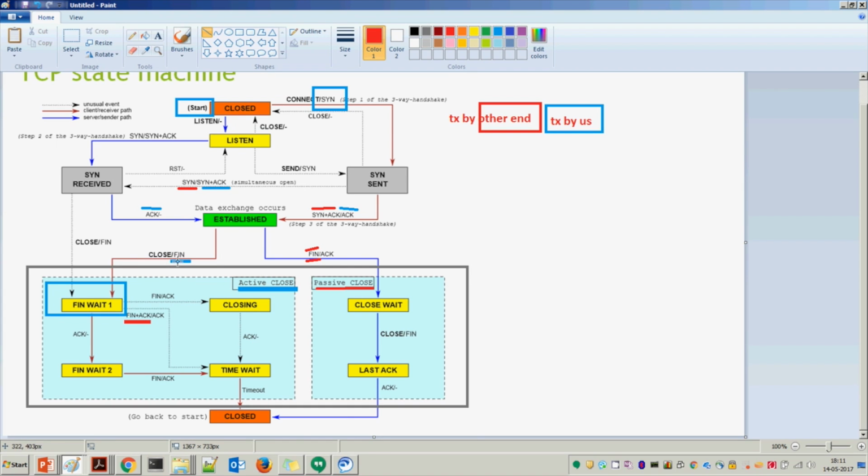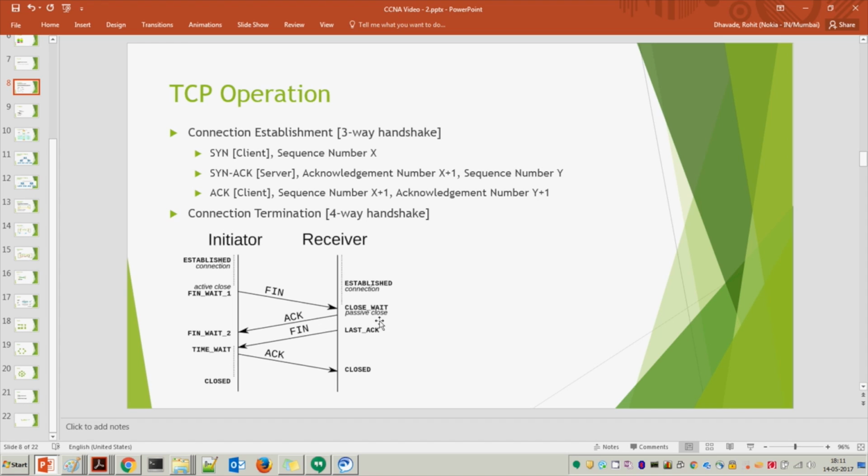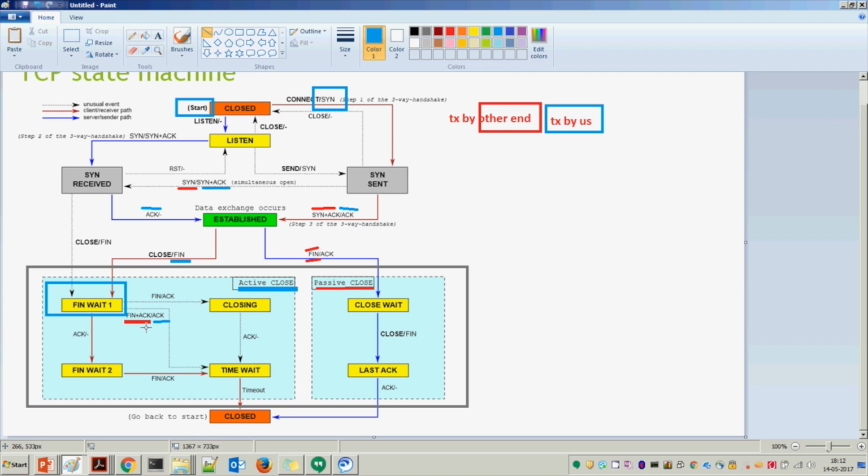We send FIN. In response to our FIN, the other end has sent this ACK, and he has sent a FIN from his end to end the session. And in return, we have sent ACK again. This is the four-way handshake which we saw in an earlier slide. So FIN, ACK, then again the other end has to send a FIN and we have to acknowledge it. This is what has been explained here.